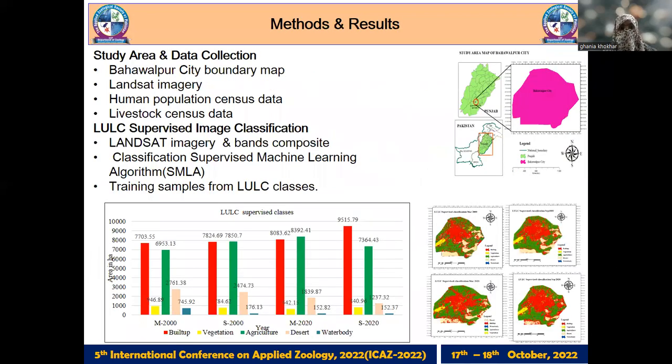The study area is Bahawalpur city, and the boundary map of Bahawalpur city is given in this map that is shown in purple. And human population census data and livestock census data have been used in this study to compare this with land use land cover changes.